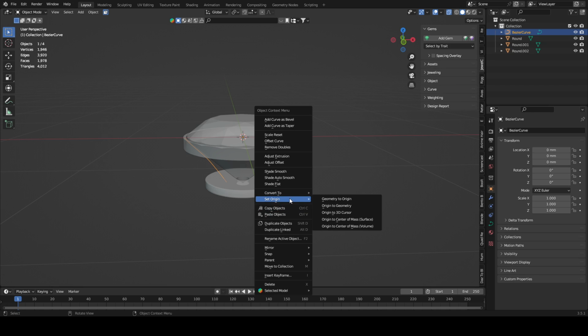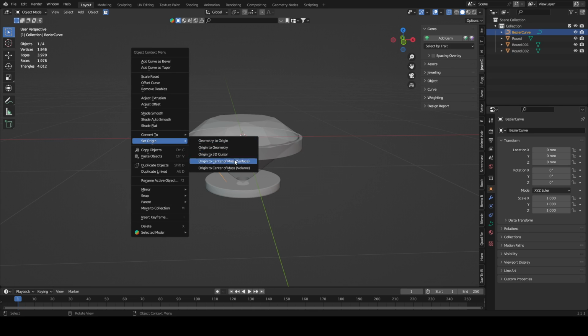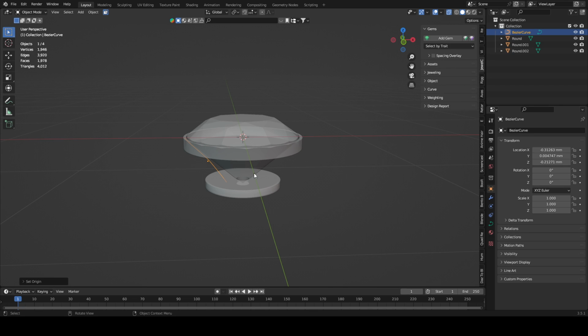While you have it selected, I right click to set the origin to geometry. That way when I scale it, I can scale it from the geometry and not from the origin point right there. As you can see, if I scale it like this, I'll be scaling it from here instead of here. So I want to scale it from there. Alright, so scale that out like that.